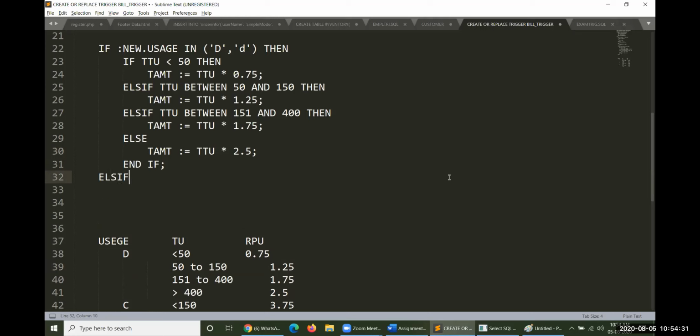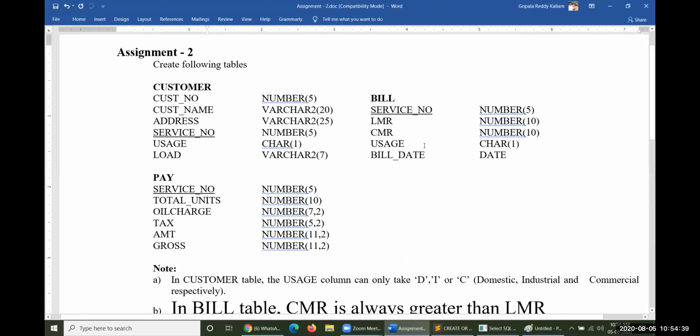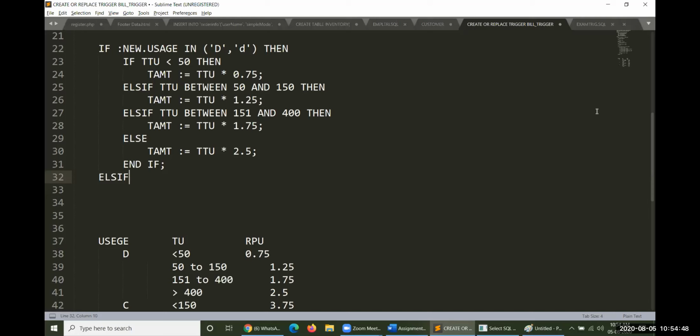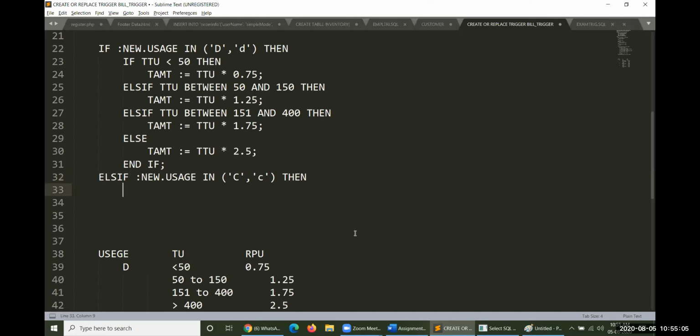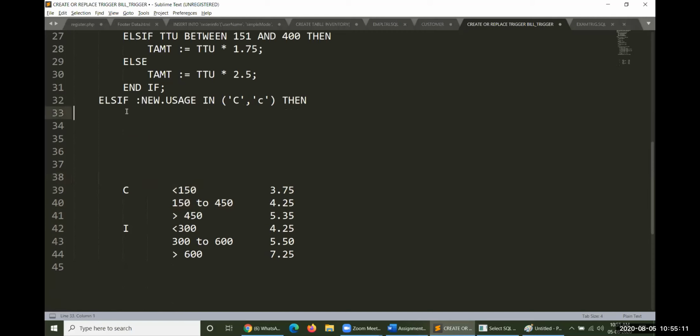ELSIF, else if your usage is not equal to domestic, then what else are we supposed to do here? Look at this. What exactly are you trying to perform here? You are trying to perform new dot USAGE in, probably commercial or industrial. Let me write commercial first. Then there are some other conditions if it is commercial. Look at these conditions here.